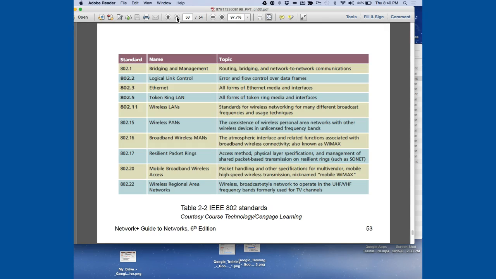The next ones here you probably haven't heard of. 802.15, wireless PANs. Coexistence of wireless personal area networks with other devices and unlicensed frequency bands. This would actually even fall into place of your mobile phones being able to share Wi-Fi hotspots. That would be a PAN. Bluetooth, PAN. All right, so those are 2 common ones you've heard of.